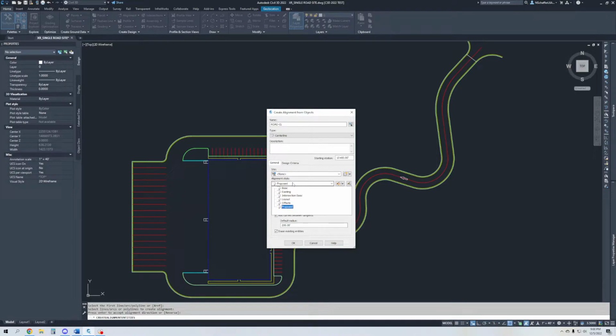Then we have our alignment style. Our alignment style would be similar to a text style, or a multi-leader style: how you want it to show up, what line type you want it to use, what labels you want it to use, how it's going to look, anything like that. That's what style is going to be. In this case, I'm going to use proposed, but you could have layout. Intersection goes along with curb returns. Existing, if this is an existing roadway. Basic is just a generic Autodesk created style. And then offset, if you had an offset alignment. So I'm going to go with proposed.